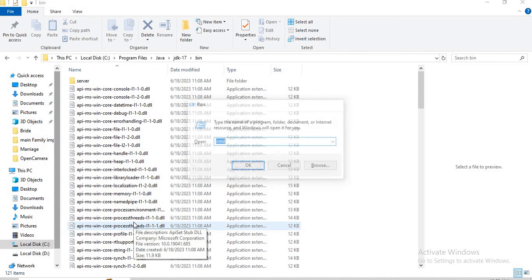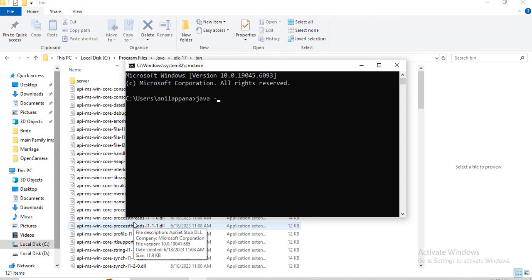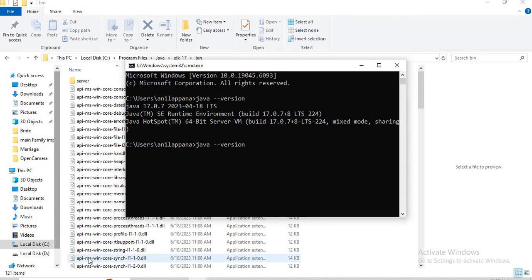And let me open the command prompt again. Let me try to execute the command java -version. Now the error is resolved. Let's try with one hyphen also.